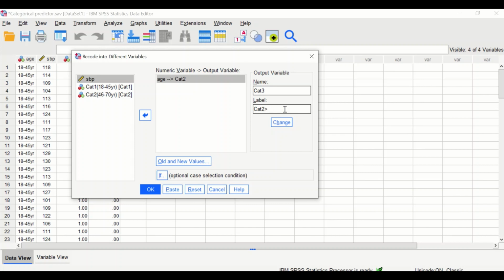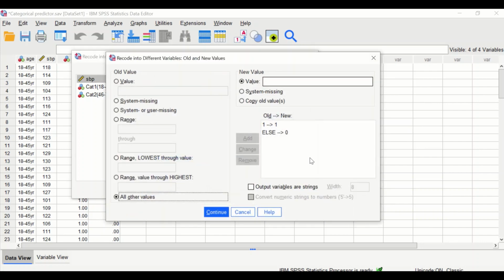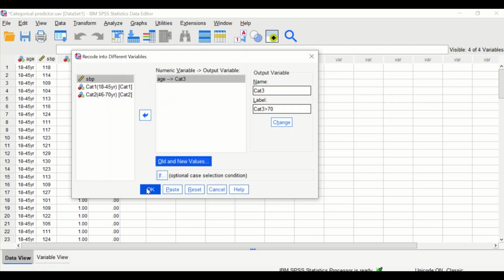Insert first of all category 3, and then insert greater than 70. Change the output variable into cat3, then click on change, and then click on all the new values. The old value for this level was 2, so first of all we need to remove these old values here, and then in the old value, change 2 into 1, and then add that, and anything else will be given a value of 0.